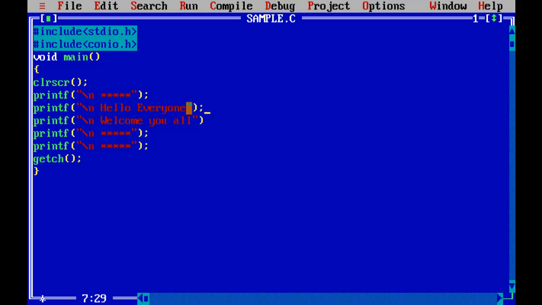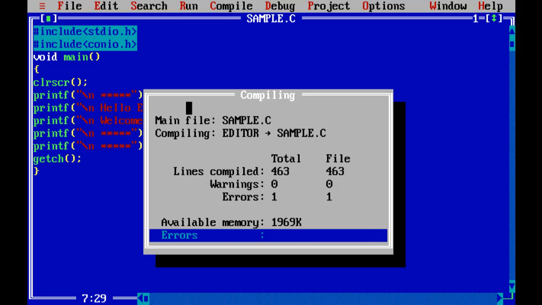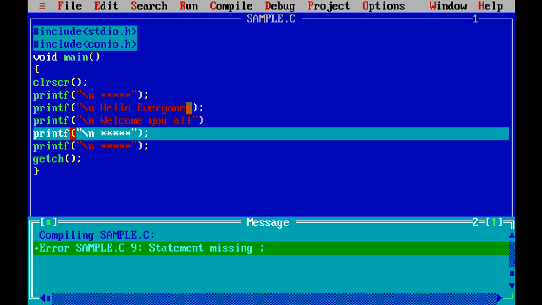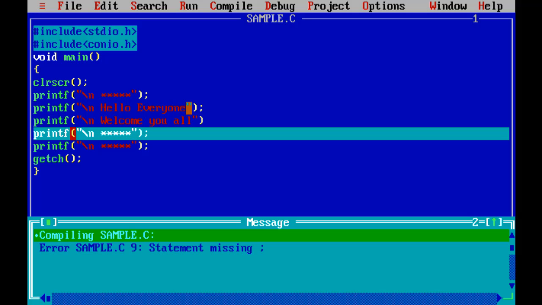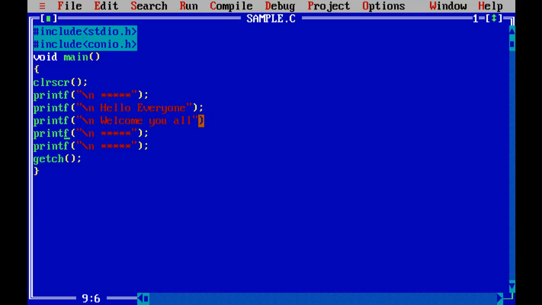After correcting errors, again I will check. Again I'm going to save my program, and again I'm going to compile my program. Now it shows one error. Before, it showed two errors, and I have rectified one error and it shows another error. It shows in line 9. In the ninth line it says statement missing, that is, a semicolon is missing. So I'm going to give a semicolon here.